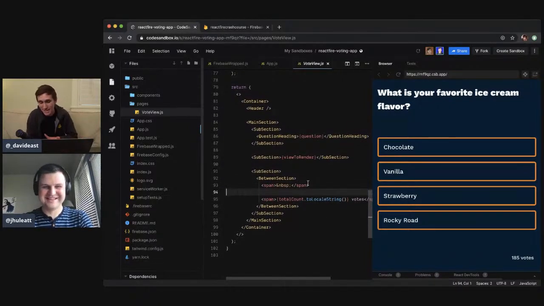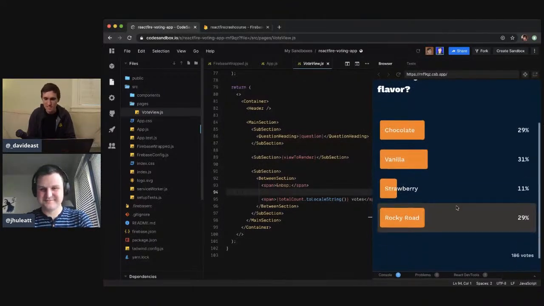I don't mind it. So we click Rocky Road, and then we have our selected Rocky Road, 186 votes, and all this. It's a pretty tight race between Rocky Road, Vanilla and Chocolate, Strawberry, Dark Horse. Oh, we got people voting.